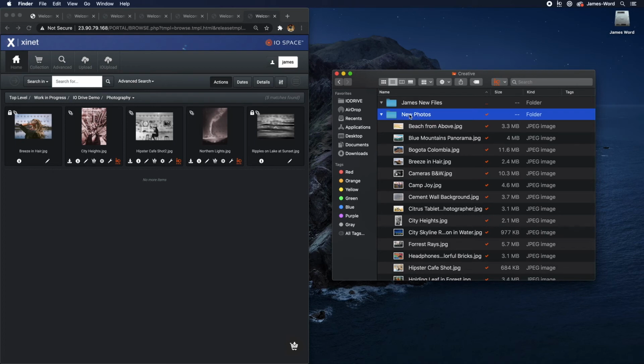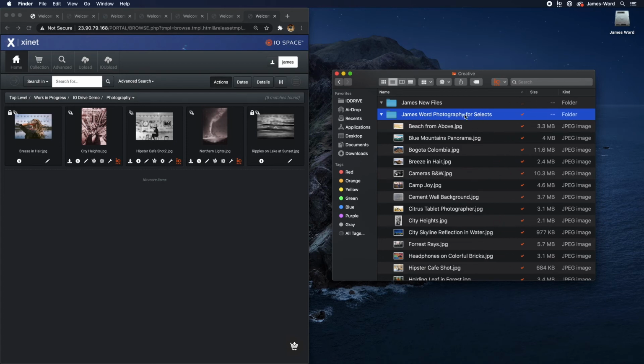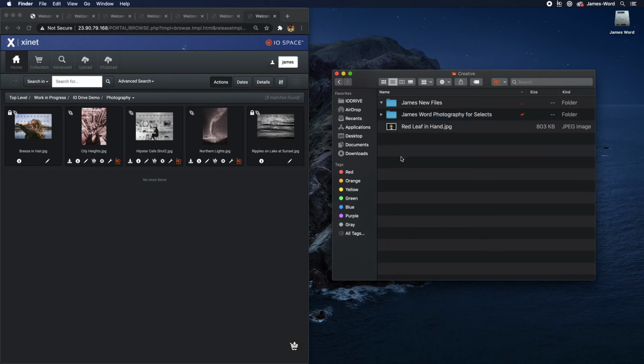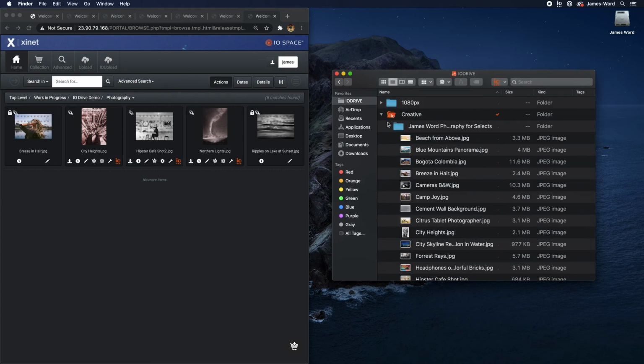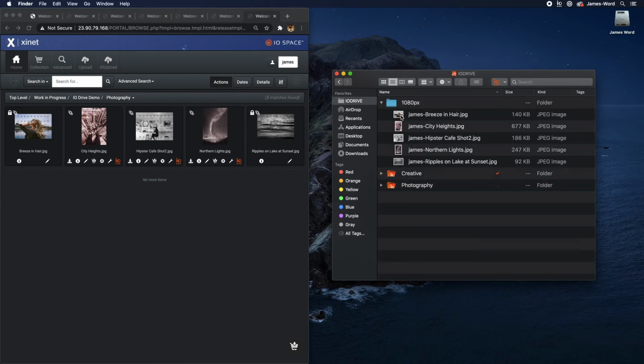I can also change this name, so I can say James Word Photography or selects, something like that. And now those types of changes are happening very quickly. They're not actually changing any data, they're just changing the name on the Xinet server. And I can move things around. I can move this image into this folder, and then I can move this folder into here. I can move these items around, even the 1080 pics that I've got.